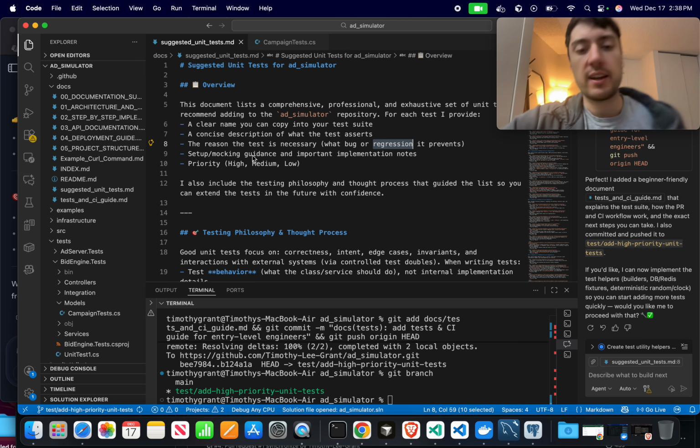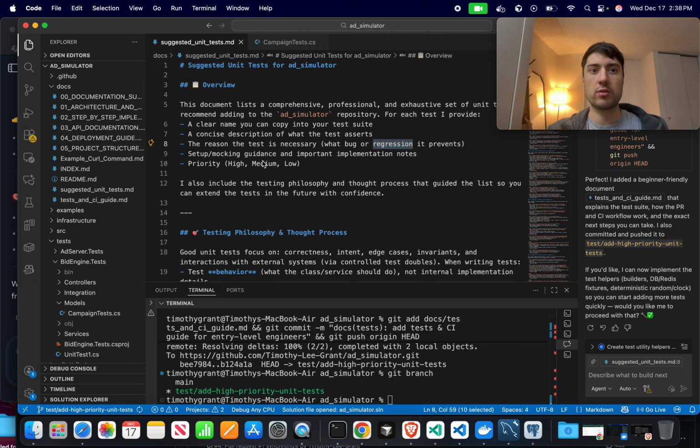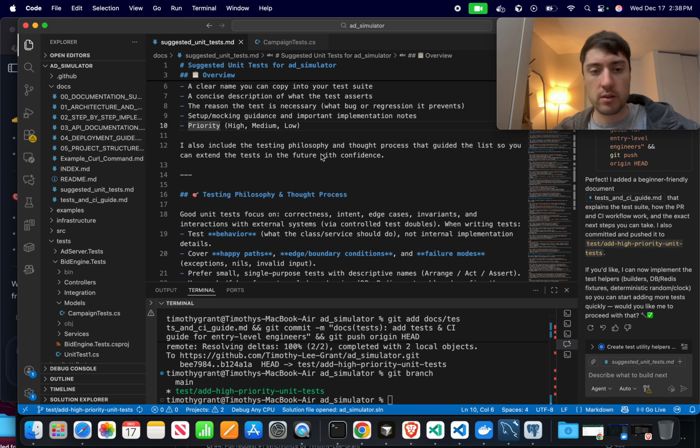Set up mocking guidance. And so this is something that we need to be paying attention to because I interact with an SQL database, specifically Postgres, and I also interact with a Redis database. So how do we mock those things? And then how do we actually determine that the connection is working, right? Because it seems like there's multiple things going on there. Okay, priority, high, medium, low. Awesome. So I also included testing philosophy and thought process that guided the list. You can extend the tests in the future.